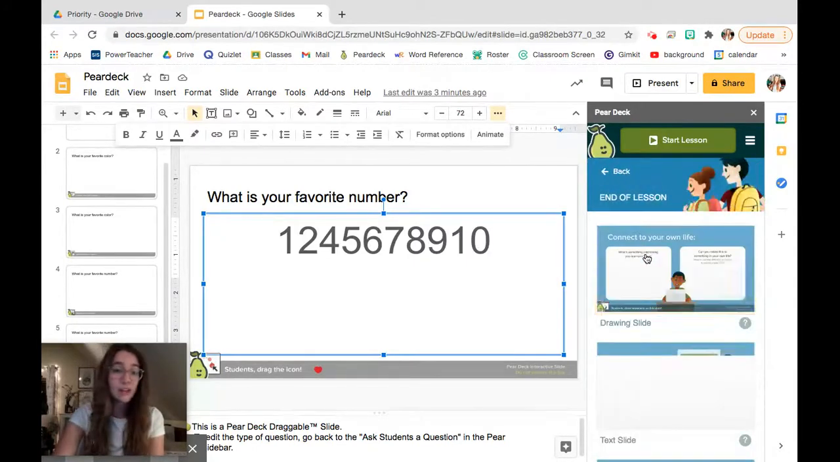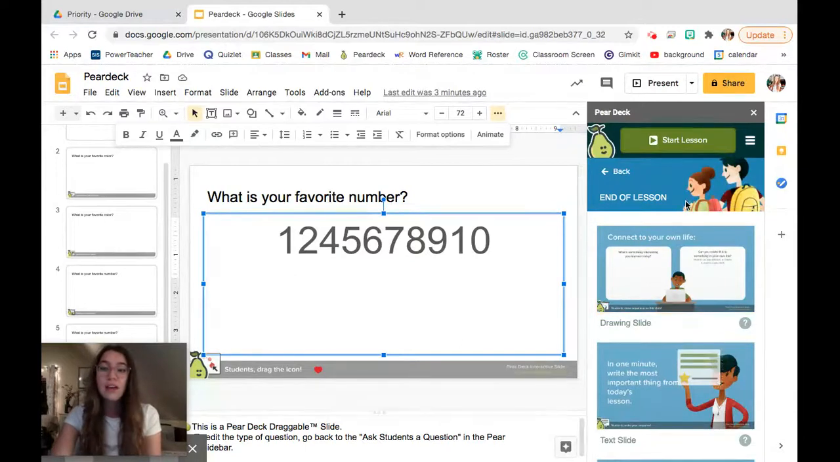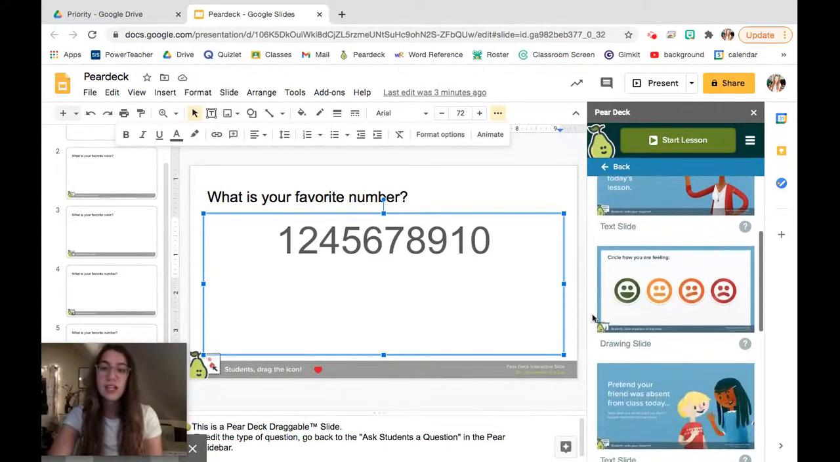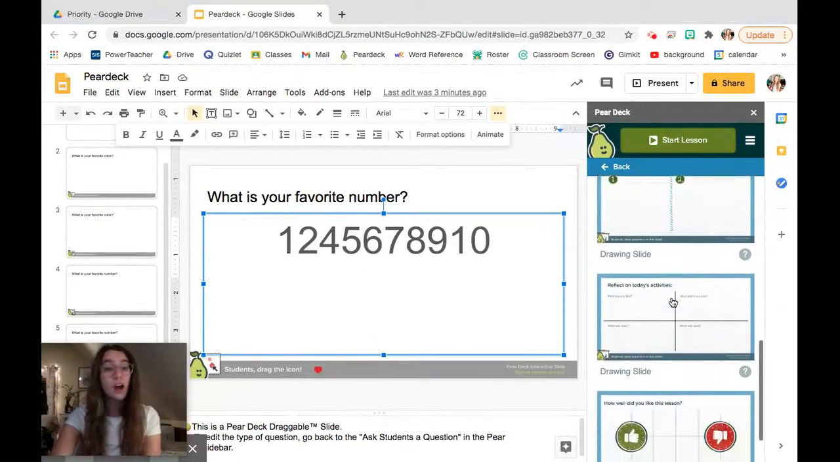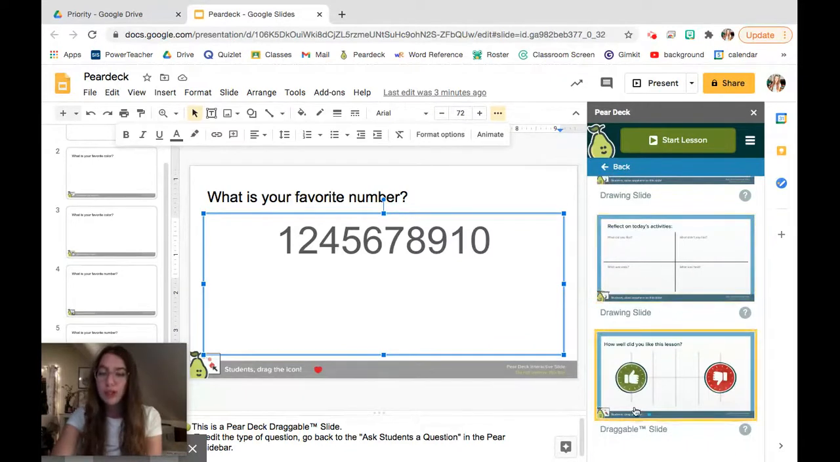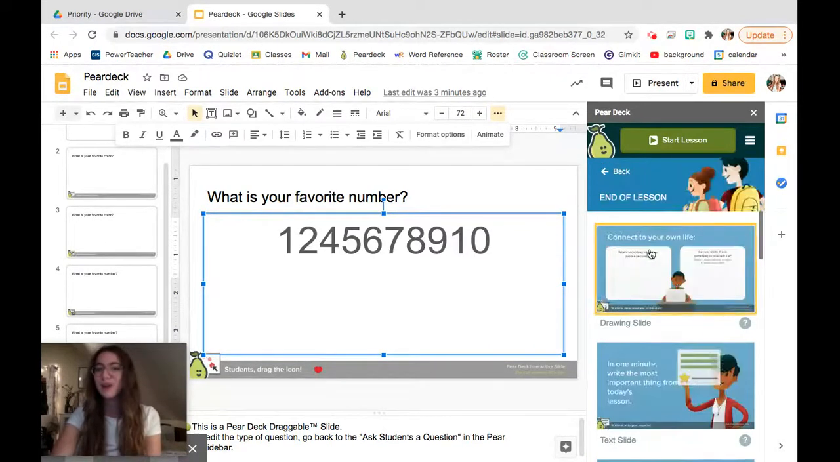There are also end of the lesson questions that allow students to get a little bit deeper in their thoughts, summarize, think, and again, you could also do a little bit of a temperature check to see how students are feeling about the material once you have completed. Or you can even just do a little survey. Did you like the lesson, yes or no?